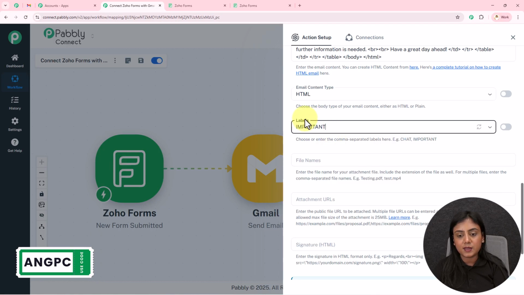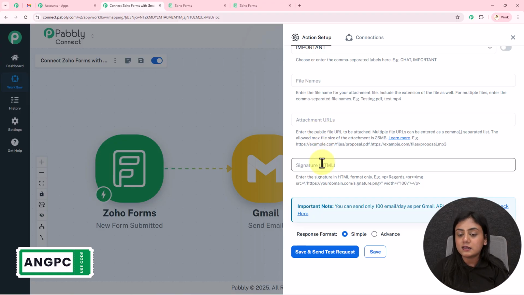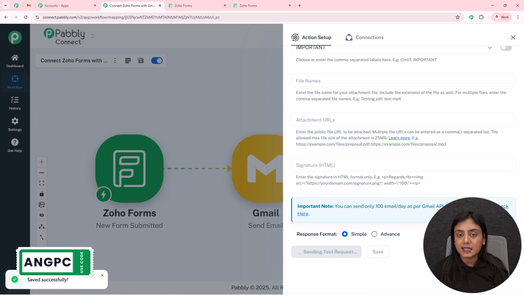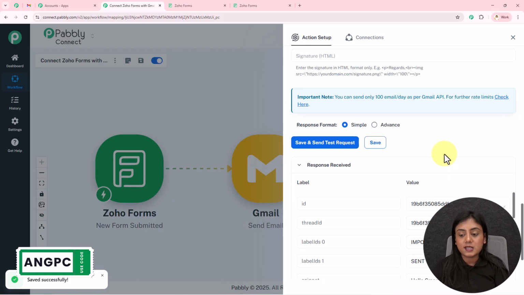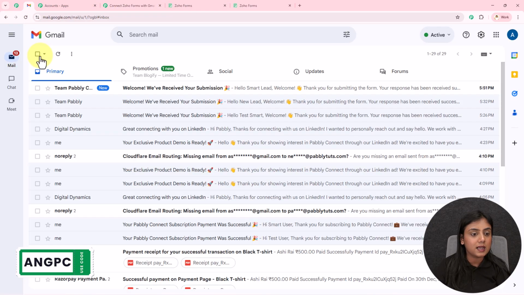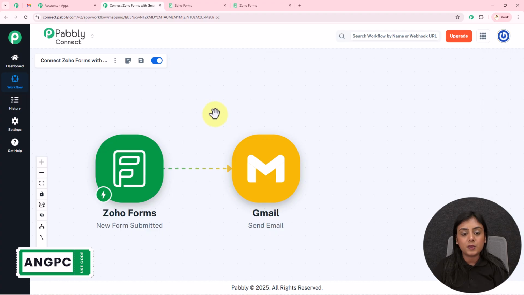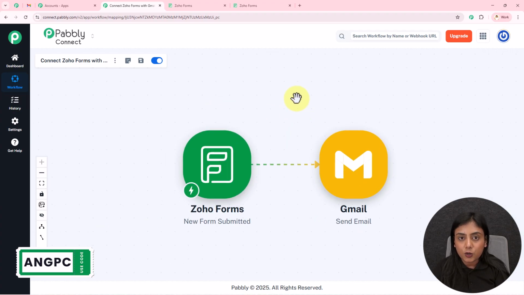Labels, I want to save this email in the label important, so I will select it. This is the label that is created in the sender's account. Okay. If you want file name, attachment, URL and signature HTML, you can enter the details according to your requirement. I do not want that, so I will simply skip the part and click on this save and send test request button. As soon as I click on this button, I've received this response in which I've received the ID, which is a positive response. And if I open my Gmail account from here, you will see I've received a new email for Smart Lead. Okay. As I've received this email, this means the connection between Zoho Forms and Gmail has now been done successfully. And now whenever a new form submission is going to be done using Zoho Forms, automatically towards that lead, an email is going to be forwarded on their Gmail account.